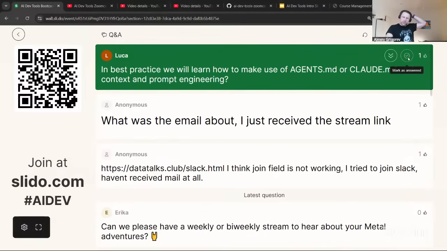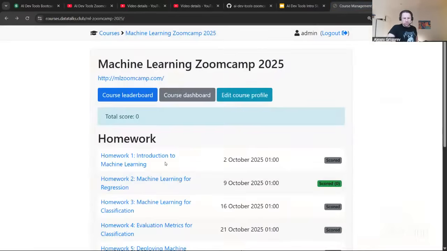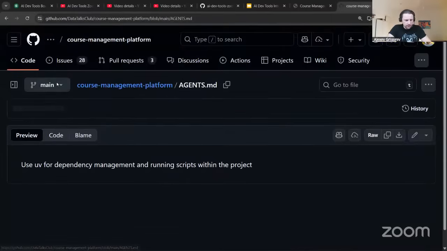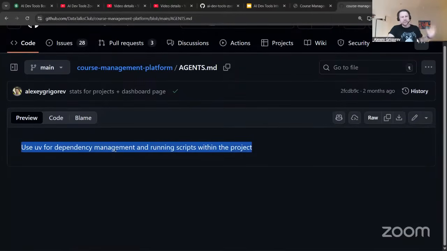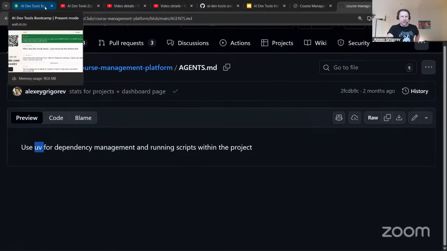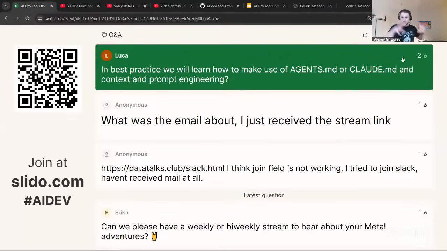Outside of that, what I also do for Python projects is ask it to use, maybe I can show you. I think I have it here, agents.md. Yeah, so as simple as that. Use UV for dependency management and running scripts within the project, right? So for this project, I use UV. This is a dependency management tool. So it could be as simple as that, and it's already very useful. I will not go into a lot of details about that. This is something you can always explore yourself once you know the concept.